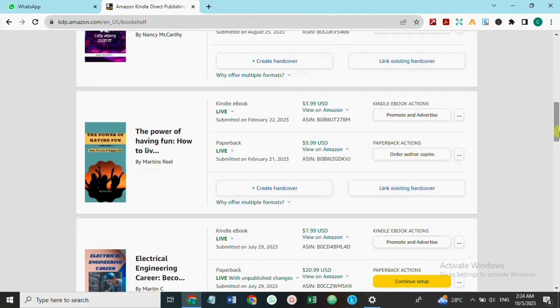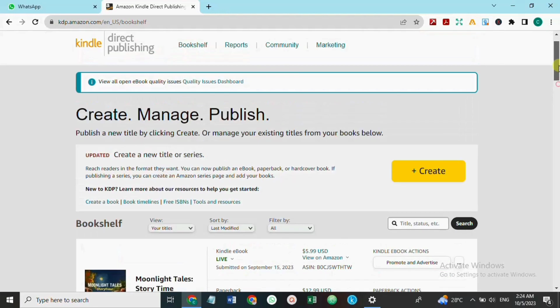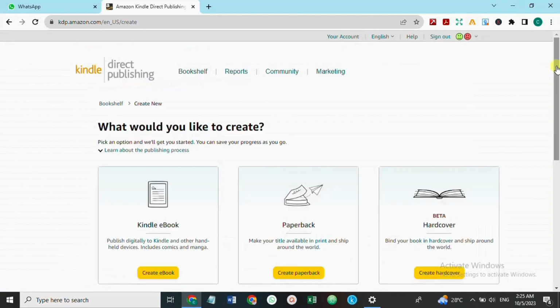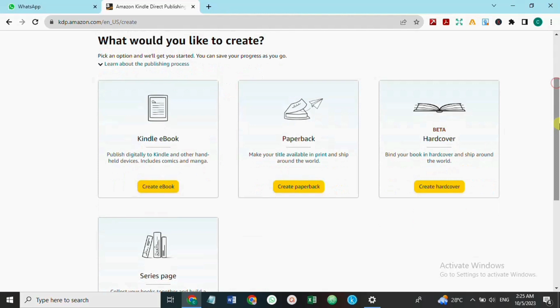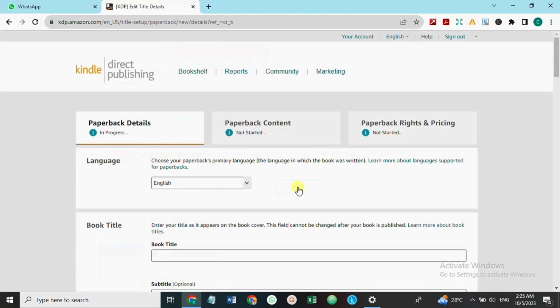Okay, so this is the very book we published. We are working on The Power of Having Fun. But we skipped this very step. All right, so now let's do this, guys. Click on that create, the yellow button. So we click on create. It will take us to this page where we select the very version of our work we want to create. So you click on paperback. I love to create my paperback first.